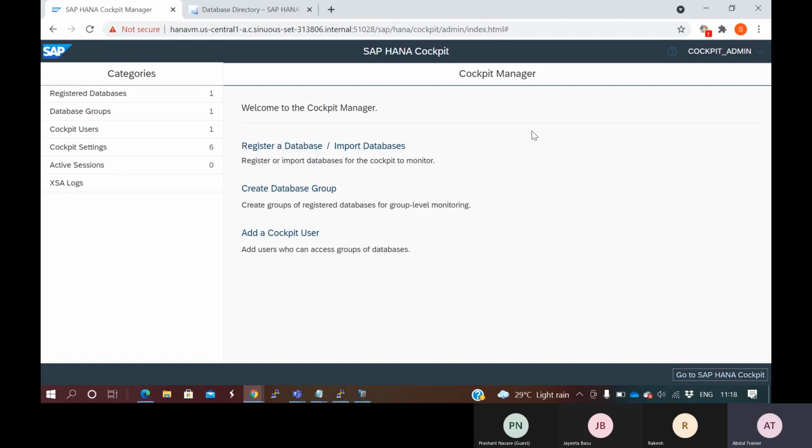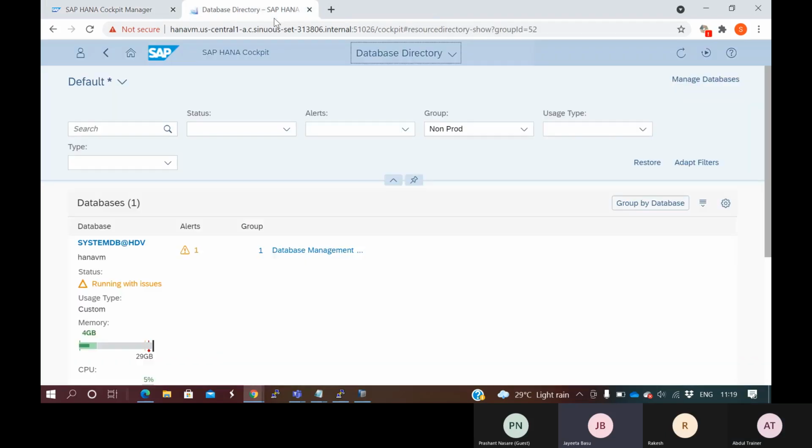So from the HANA cockpit, you can stop your system DB. The tenant database you cannot stop directly; you can stop it with SQL queries, the same thing we do from HANA Studio. You have to open the SQL console. Can we not register a database as a tenant database and get the same option? No.